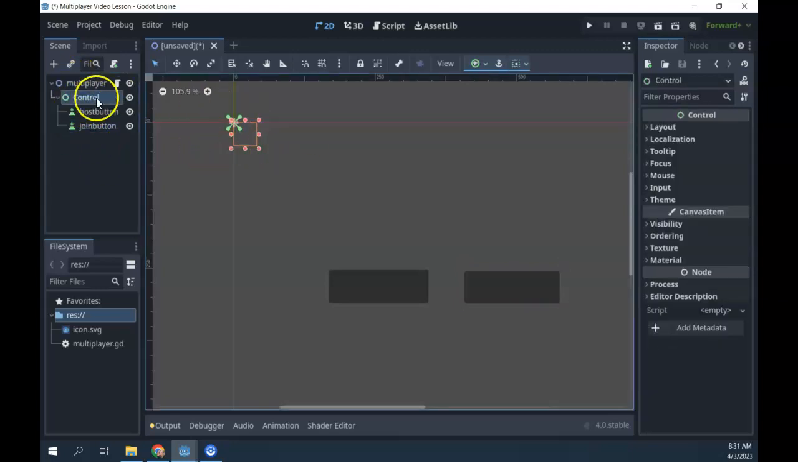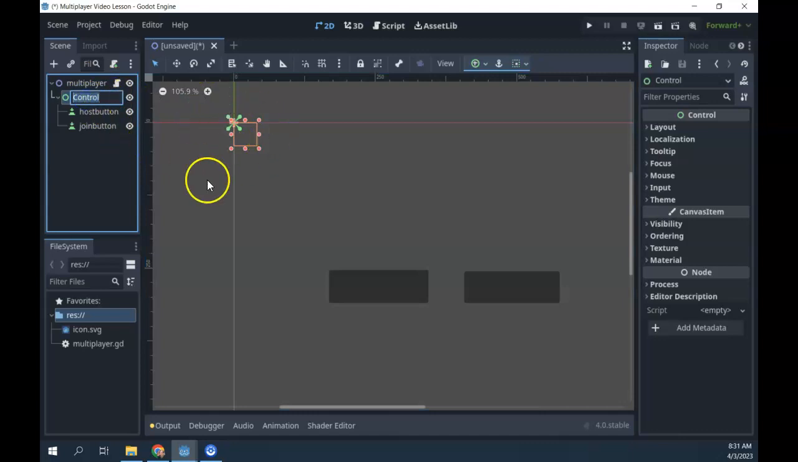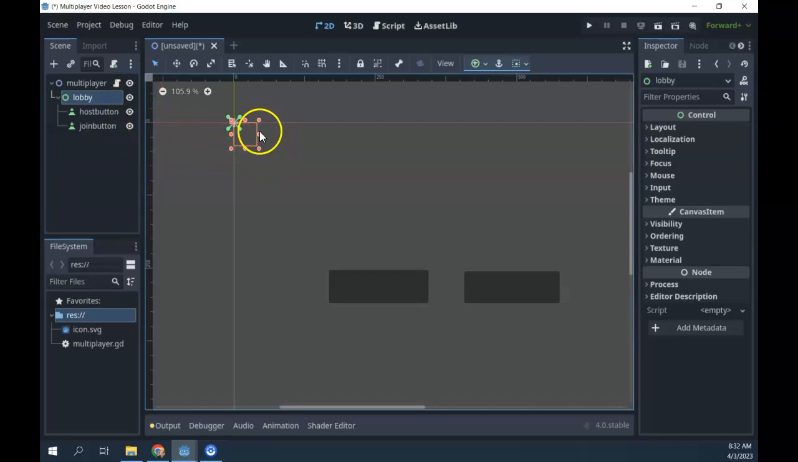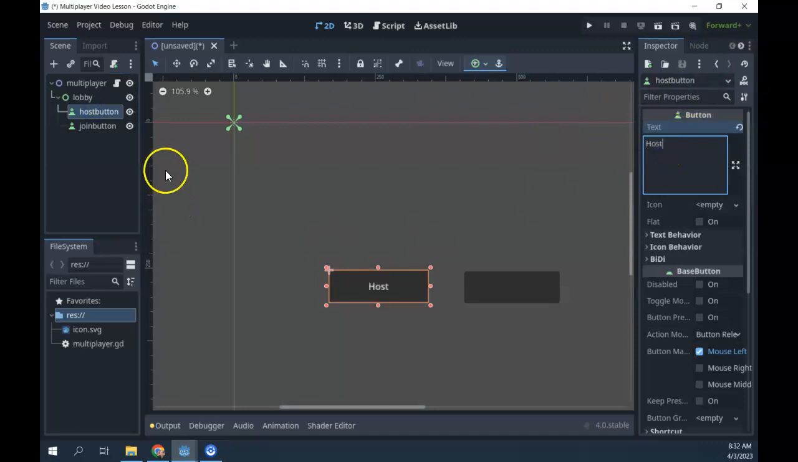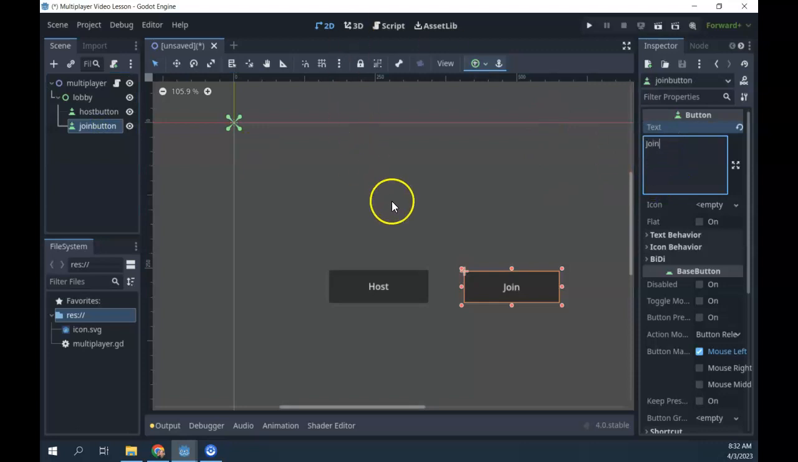This whole element here, I'm going to call my lobby. So I'm going to have a lobby just overlaid on my level 1, and you'll see why in a little bit. It makes it nice and easy to just hide this and get something working. So let's go for my host button. I'm going to throw some text in here. This will be my host, and my join button, let's make that join.